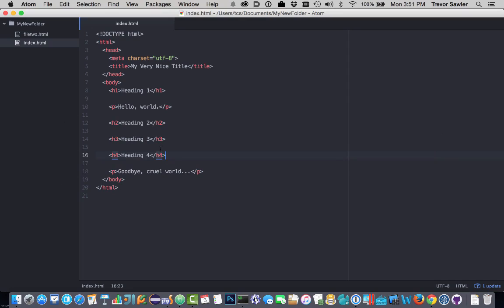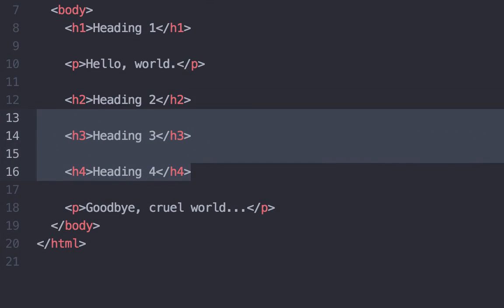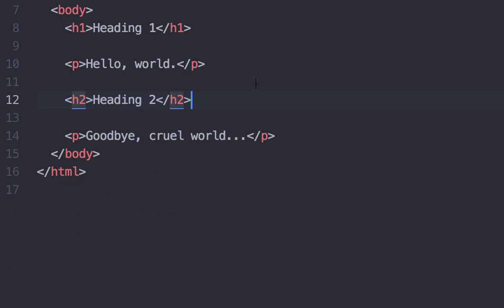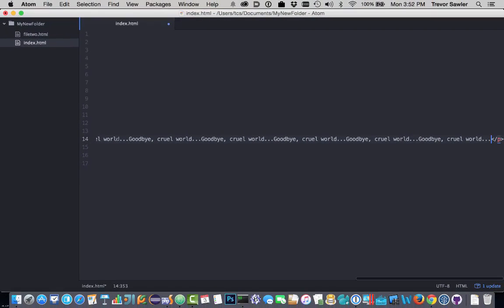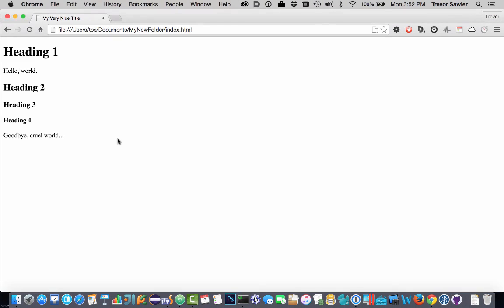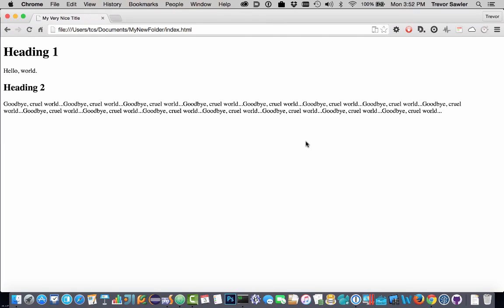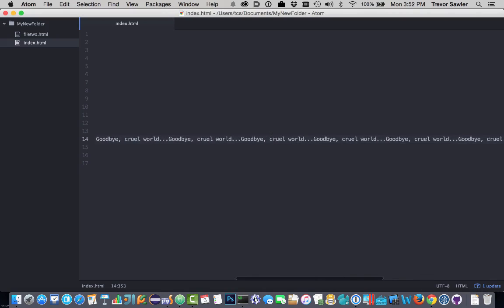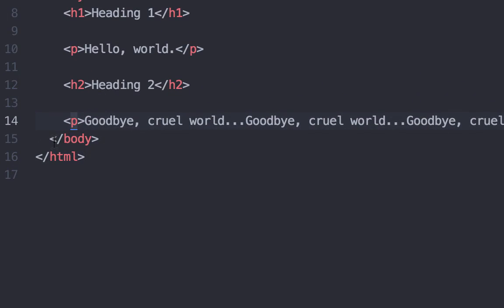Let's go back here and get rid of these headings and just leave heading 1 and heading 2. And just to make the paragraph a bit longer here, I'm going to copy Goodbye Cruel World and paste it a whole lot of times, just to make a longer paragraph. Save that, go back to my web browser, reload it, and there I have a longer paragraph. Okay, now let's say I have this long paragraph of text, and underneath it I want to have a list of items. Maybe I want to list my favorite foods.